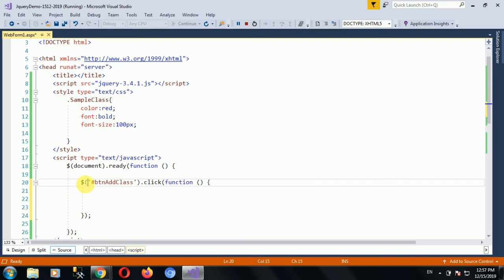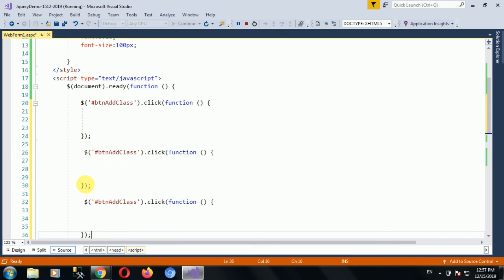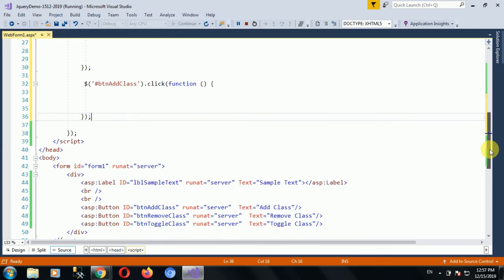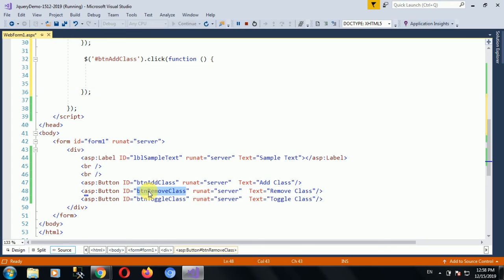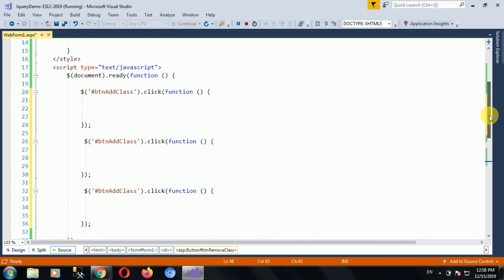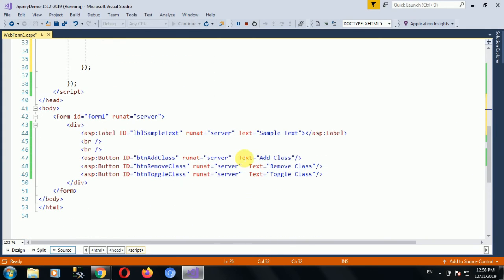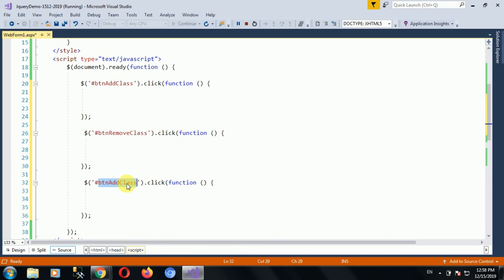Similarly, create another two click event handlers. You can copy paste, just change the ID of the controls: btn remove class and btn toggle class. In this way, we have created the three click event handlers of the button controls: add class button, remove class button, and toggle class button.